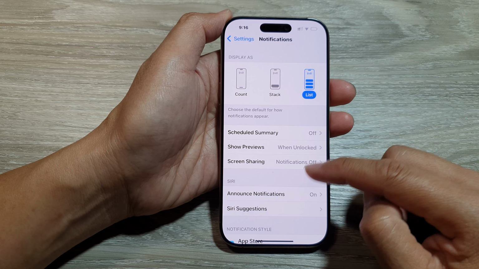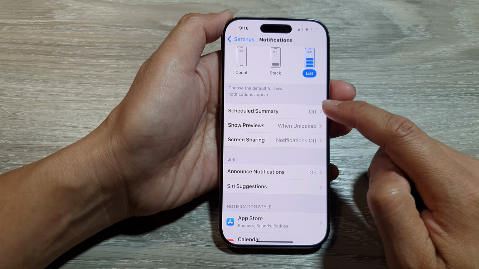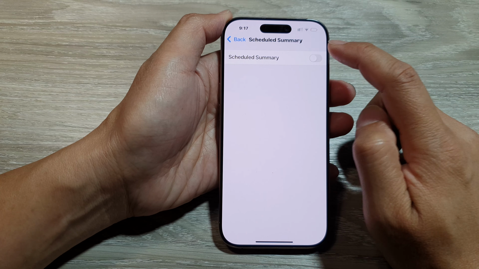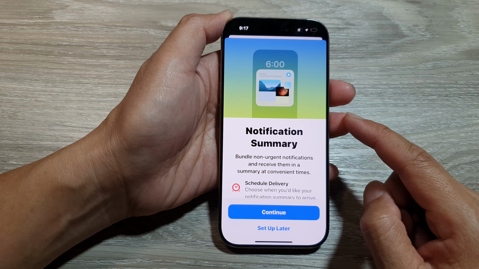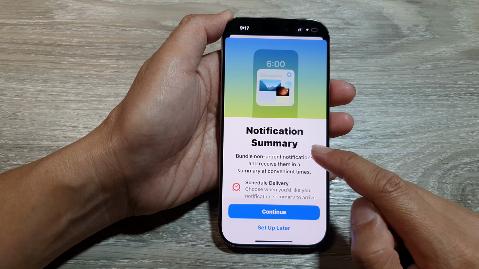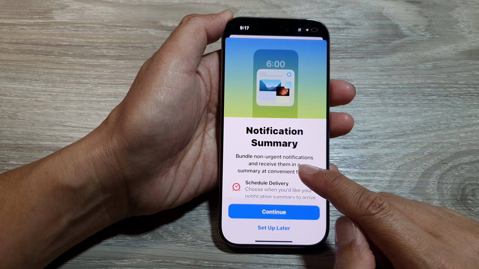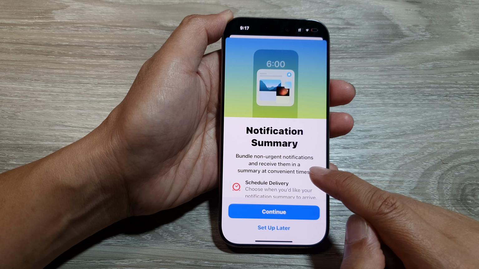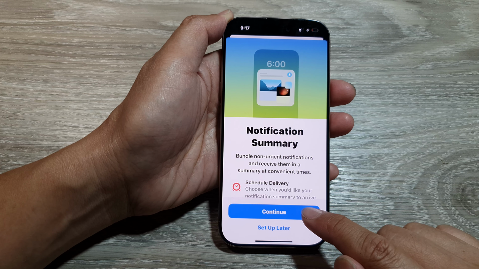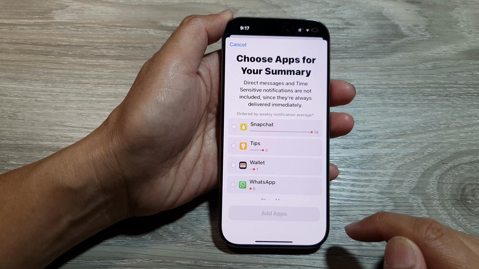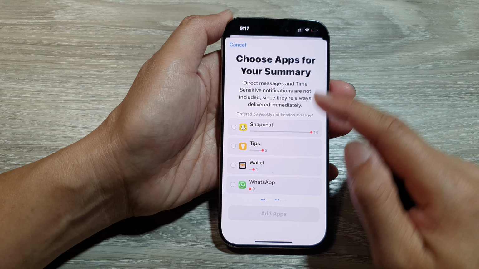Then in here, go down and tap on Schedule Summary. Then tap on Schedule Summary to turn it on. Now when you tap on that, it says Notification Summary: bundle non-urgent notifications and receive them in a summary at convenient times. So here tap on the Continue button and then it says Choose Apps for your summary.